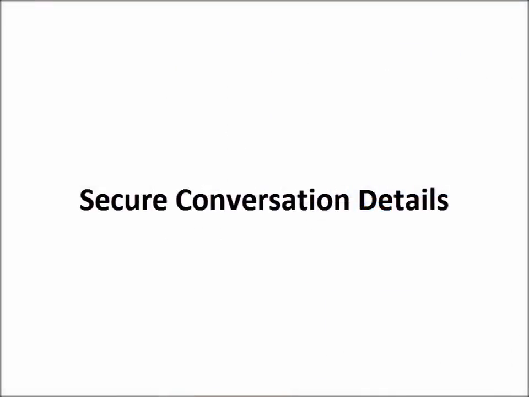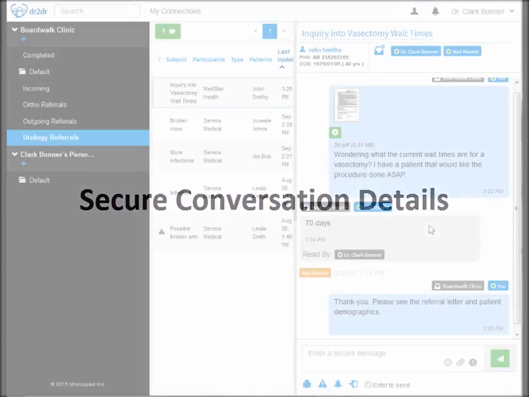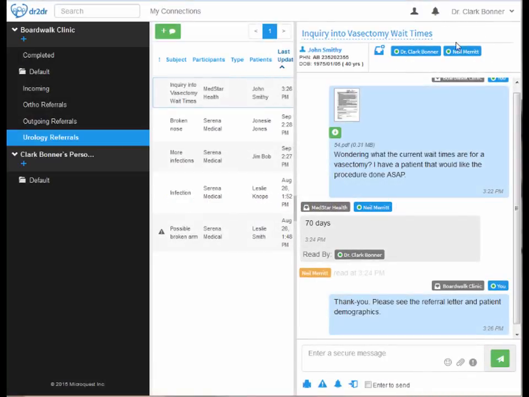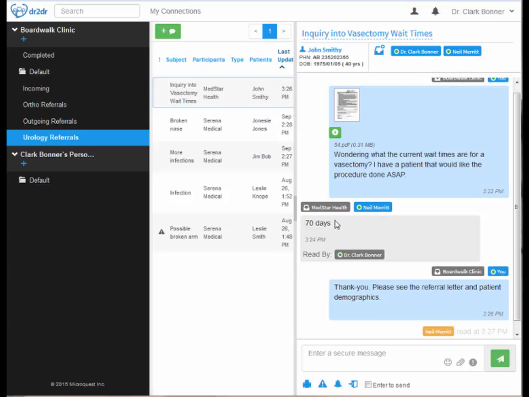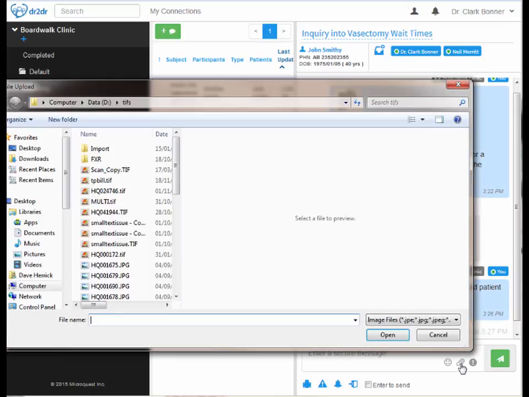In each conversation, there is a list of users involved in the conversation at the top. Green indicates that they are online, red that they are offline. Messages that have been sent or received appear in the middle along with the name of the mailbox and the user in the mailbox and a timestamp. You can respond to your message and add any important patient demographics to the conversation. You can also attach any documents.